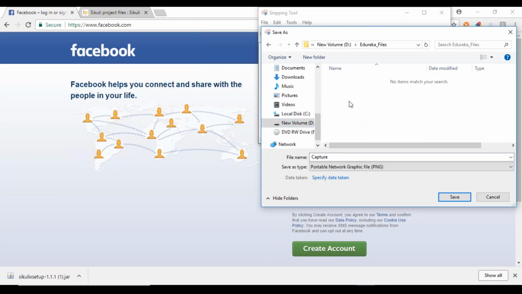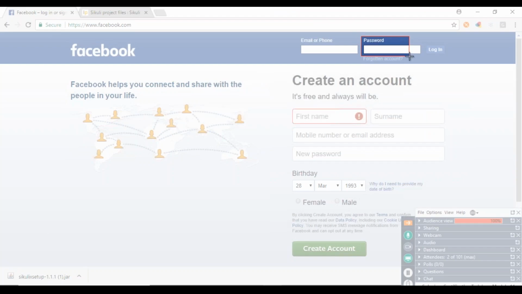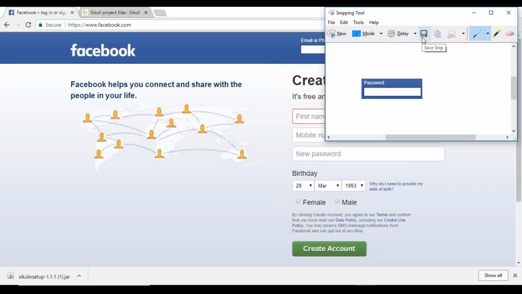Where is it? Here it is. Here I'm going to name it username.png. So here is the file format that you'll have to choose. Just go with your PNG, click on save. Next, go to new, capture your password. Make sure you don't capture two elements. So it has to be very clear.